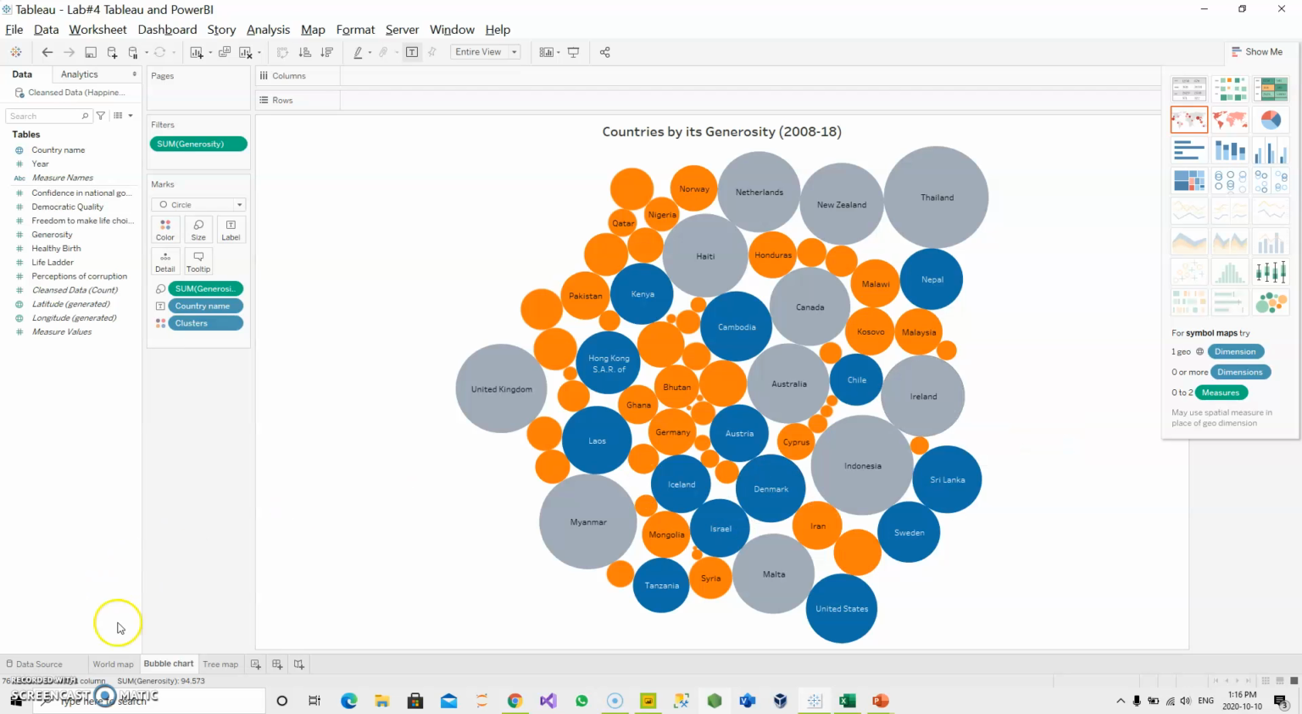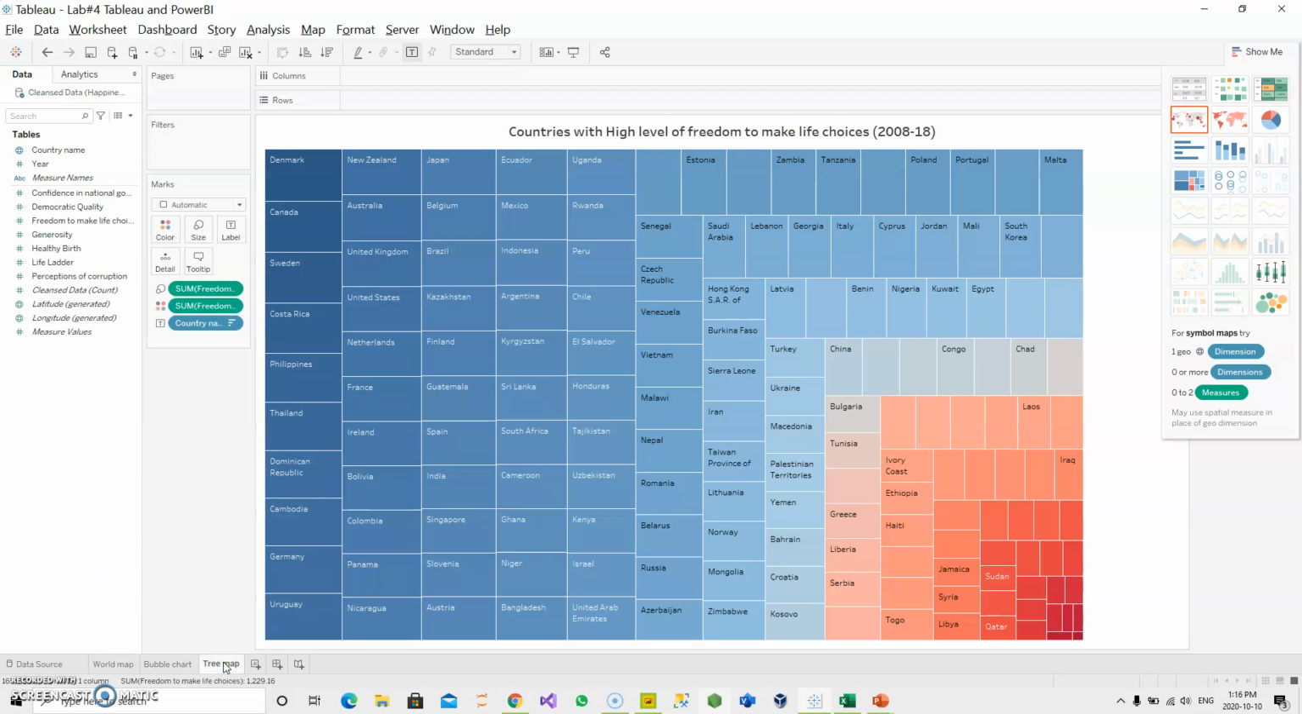The last chart in the analysis part is the tree chart, and here I also try to represent high level of freedom to make life choices between these countries. So high level of freedom is countries like Denmark, Canada, Sweden, Costa Rica, and the poor level on this side represents Jamaica, Syria, Sudan, Belize, Swaziland, South Sudan, as well as Cuba.